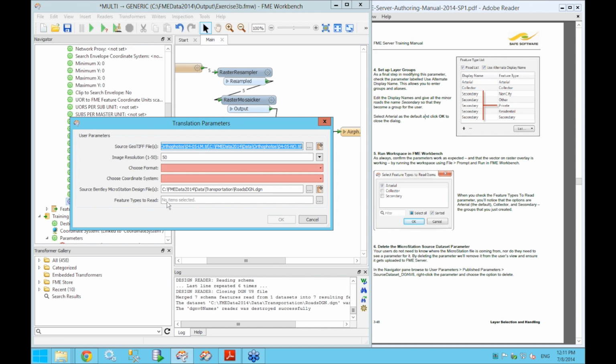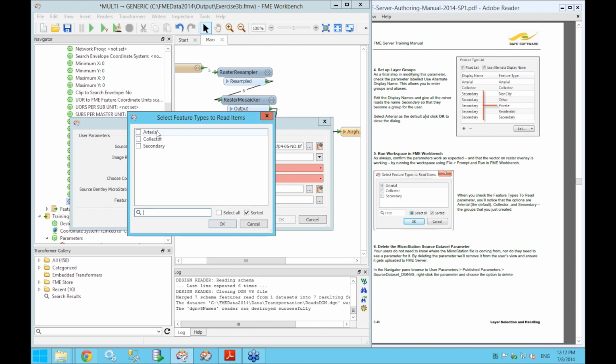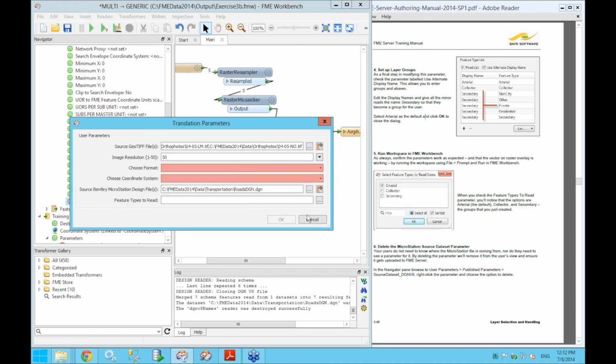And we'll see here at the very bottom, we have our feature types to read option. So here, if you click the browse button, you notice we're presented with 3 different options instead of the 7 that actually exist. So we can choose from arterial, collector, or secondary. And if a user was to select the secondary option, that user would end up getting all the layers that have that secondary display name. So non-city, other, private, residential, and then secondary as well. So that's working as expected.